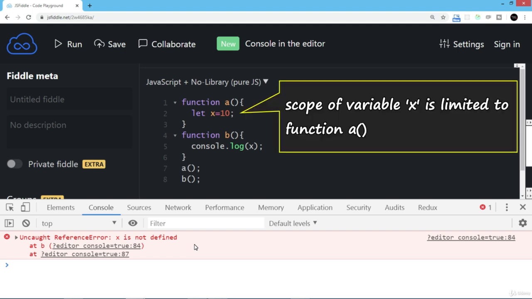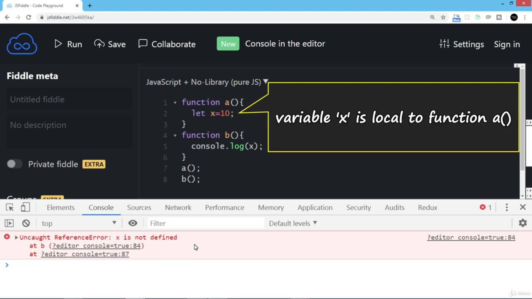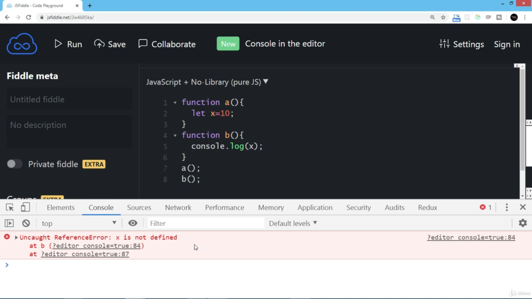This means the scope of a variable X is limited to function A. In other words, variable X is local to function A. Scope of a variable can be local or global. At the moment, variable X is local to function A. Let's make the variable X global. Global variable will be accessible for all functions.